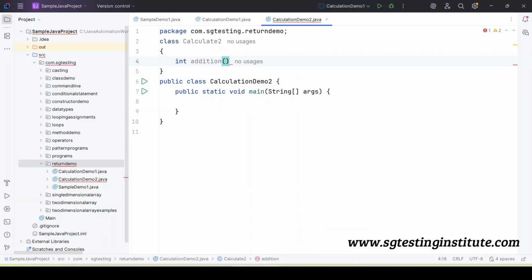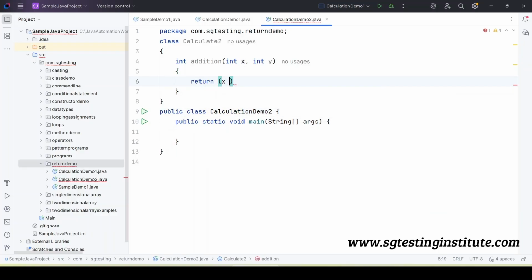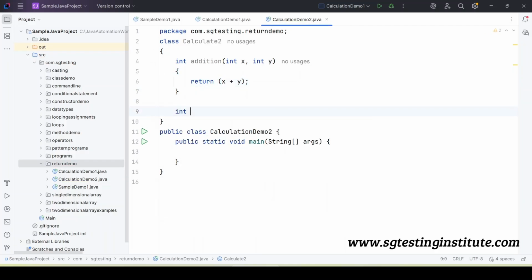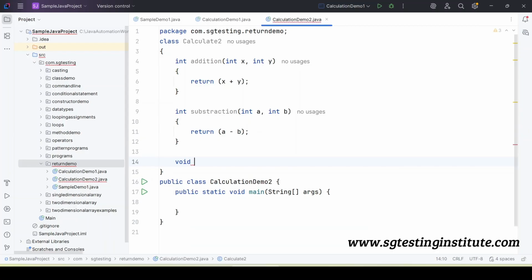So now we need to write a method, int addition, int x comma int y, return x plus y. In a similar way, we need to write a method int subtraction, we can provide int a comma int b. Here also we need to directly return a minus b. So these two methods are returning the value. So there is a method called multiplication.